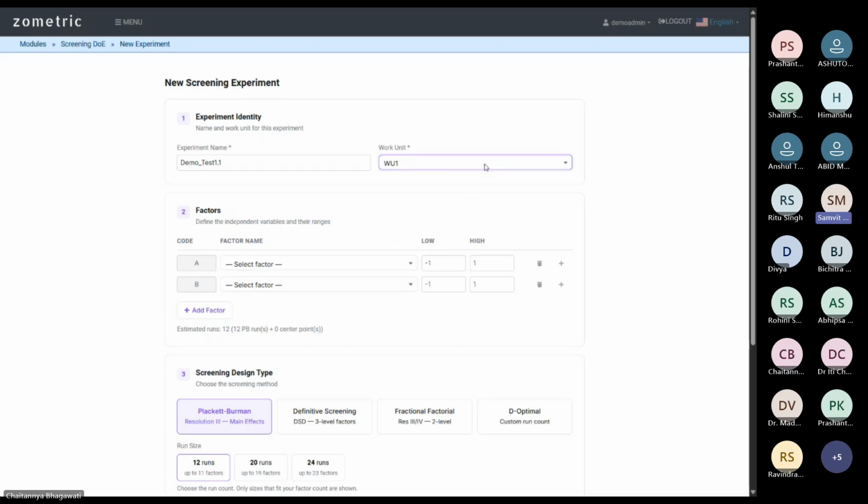Okay, just continue. First, you start by giving the experiment a name and select a work unit that is associated with the experiment. Now, work units can be configured in the configuration page. We'll get to that later.